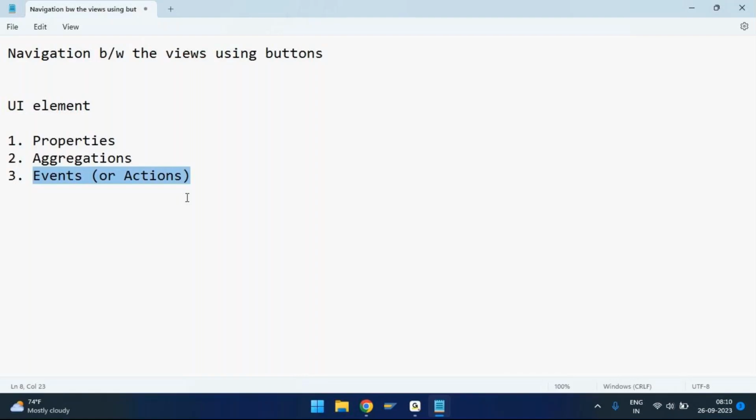Let me give you some examples for the actions. Pressing a button is an action. Selecting a row from the table is an action. Selecting a value from the drop down is an action. Checking a radio button is an action. Checking a checkbox is an action. So like this, you have many actions in SAP UI5.